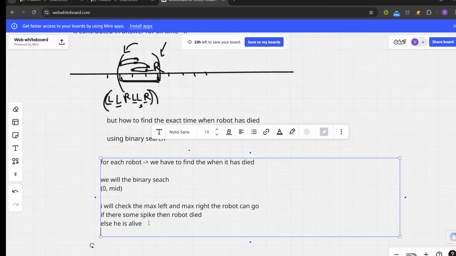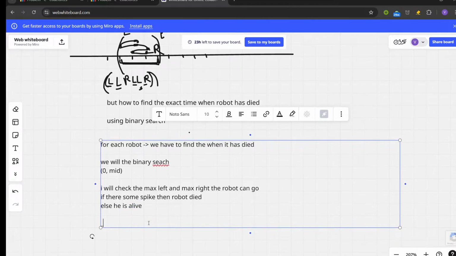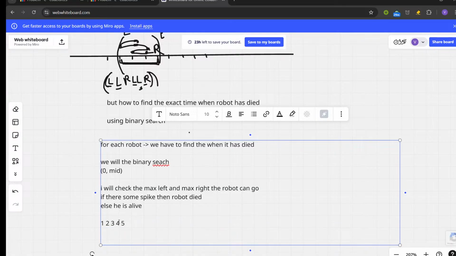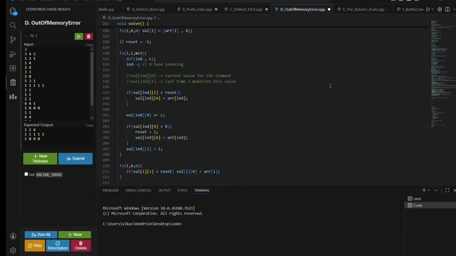So now let's assume the time is like this: one, then the second instruction, third, fourth, and fifth. Now if I know that the robot died in the fourth instruction, then I know that the robot was alive in the first three. Then it will contribute to the first three, so I have to add one for all these first three elements. Can everyone understand this? So that's what I did.